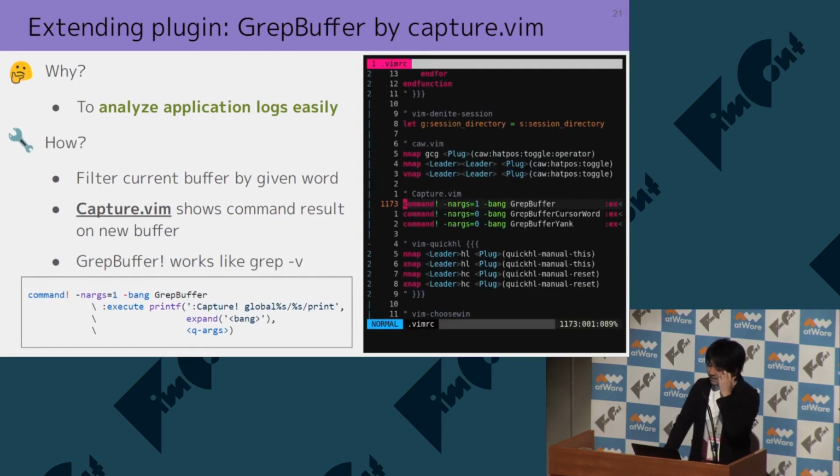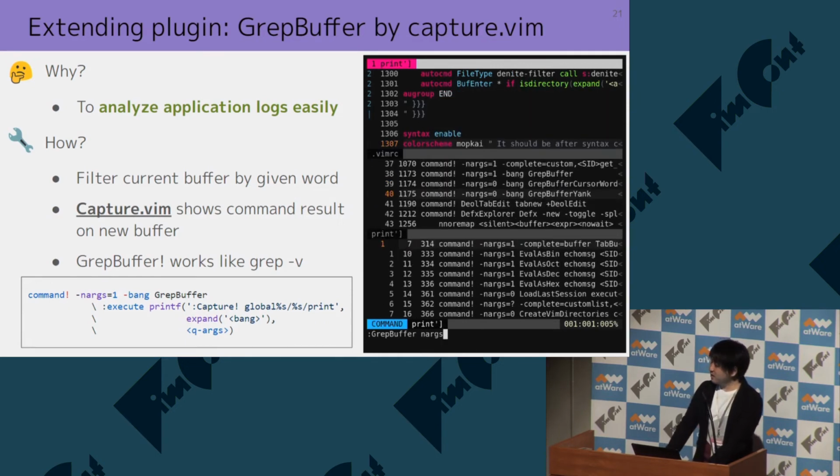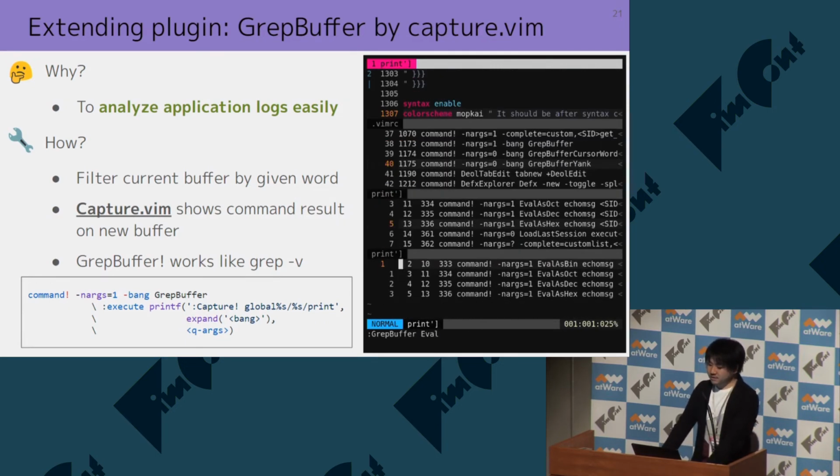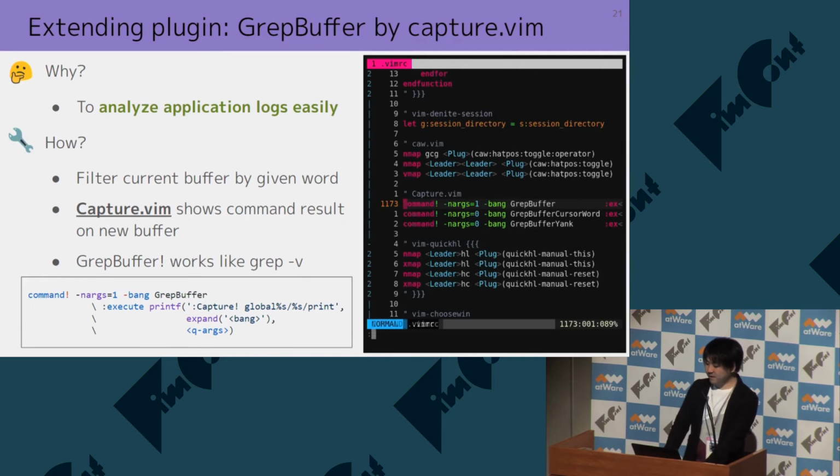Next is an example of extending an existing plugin. I created this command to analyze application logs easily, imitating the grep command. It opens a new buffer with the filtering result from the current buffer. It is based on the capture.vim plugin, which shows command results in a new buffer.